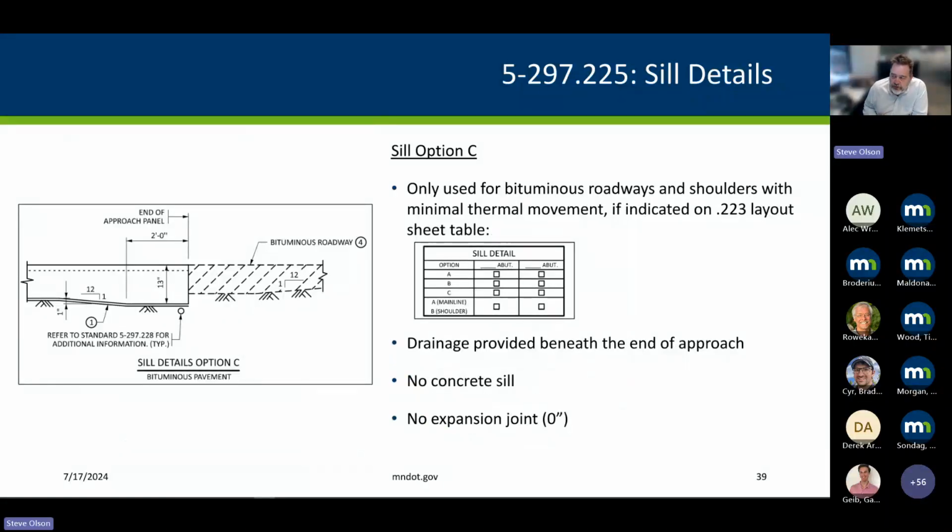And for cases where we have bituminous pavement and relatively small movement demands, sill option C is something that can be used. This does not have a sill beneath it. It simply has a drainage pipe cast underneath it. So no concrete sill, no expansion joint. If you have sill option C, you do not have an E5 or an E8 pay item either.